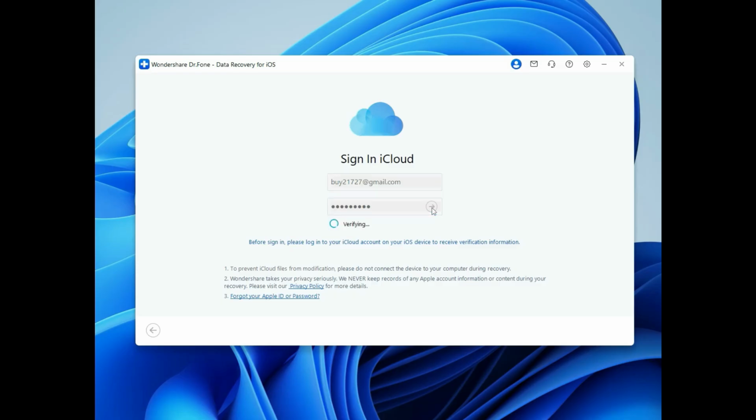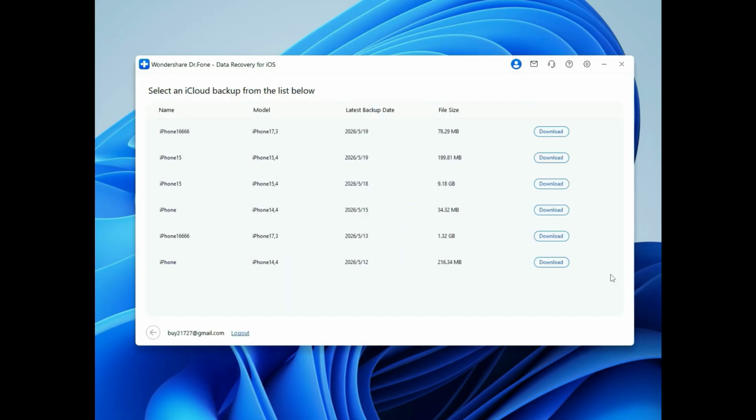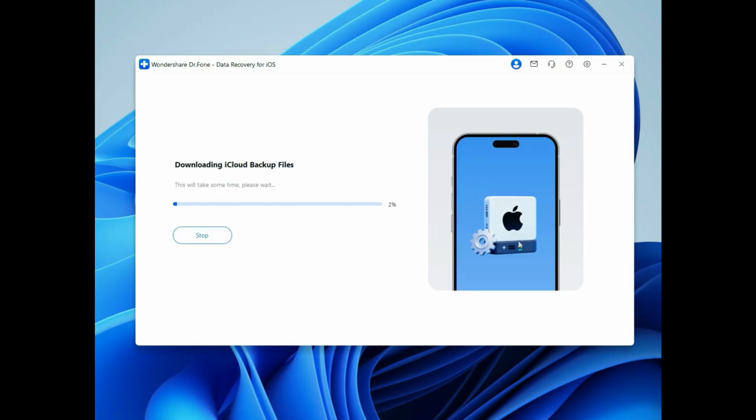Dr.Fone will begin verifying your account information. Please wait a moment while the verification process completes. Once verified, you'll see a list of available iCloud backups linked to your account. Choose the backup file you want to recover, then click Download.